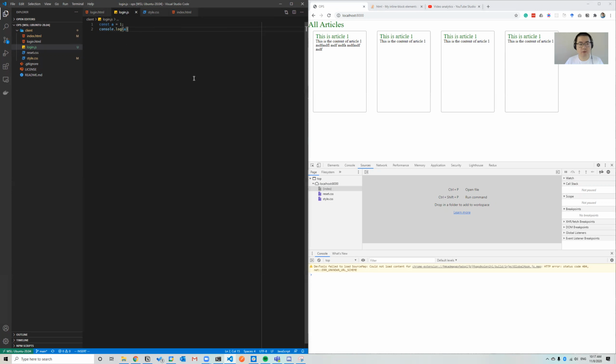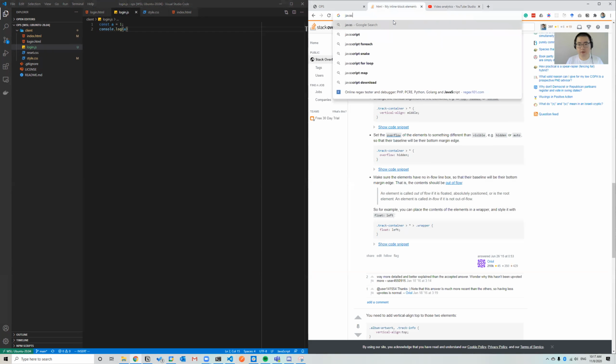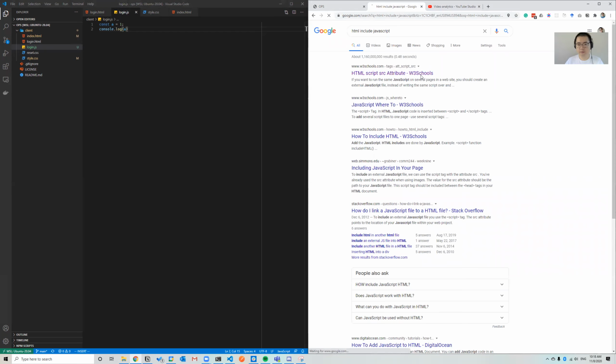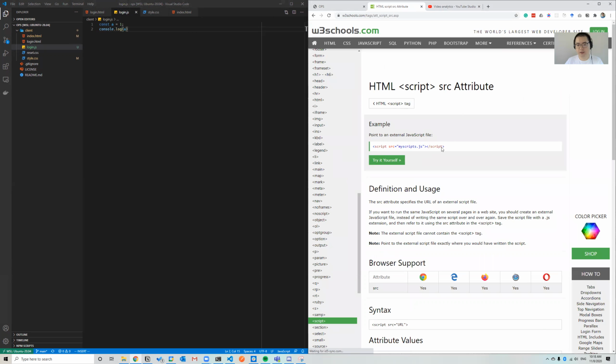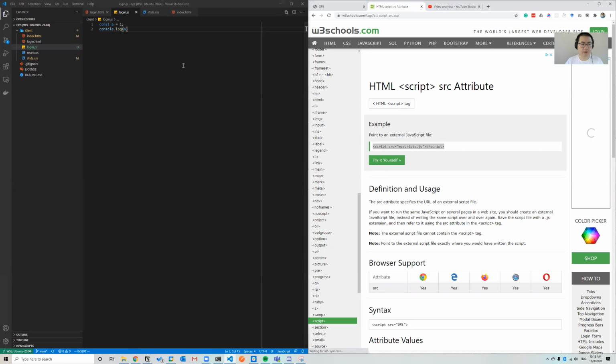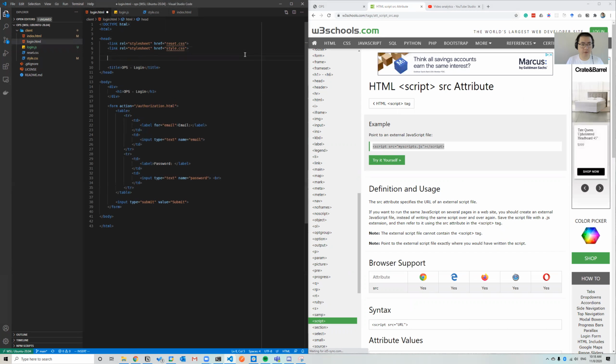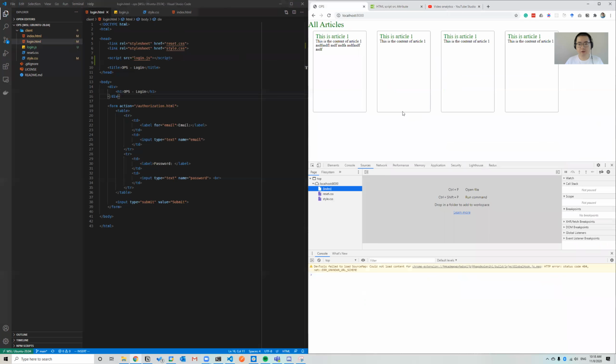And the question is, how can we include the JavaScript file inside the HTML file? We have to associate them together. Let's search for it: HTML include JavaScript. So you can see, okay, it's actually very simple. This tag, let's copy and paste, come back here, then we can add it here. Our script name is login.js, so we want to include login.js. So we can refresh this file.